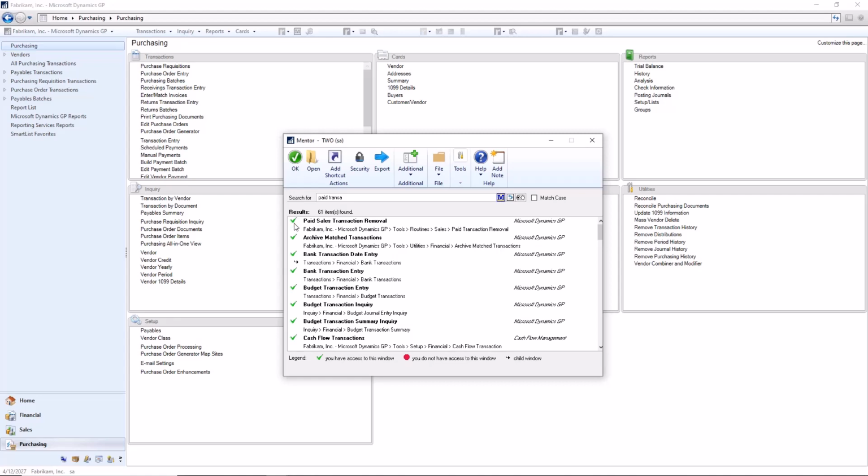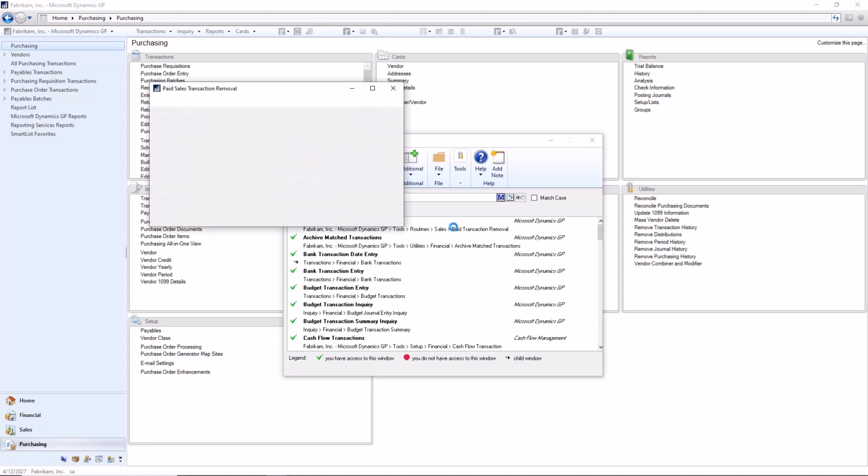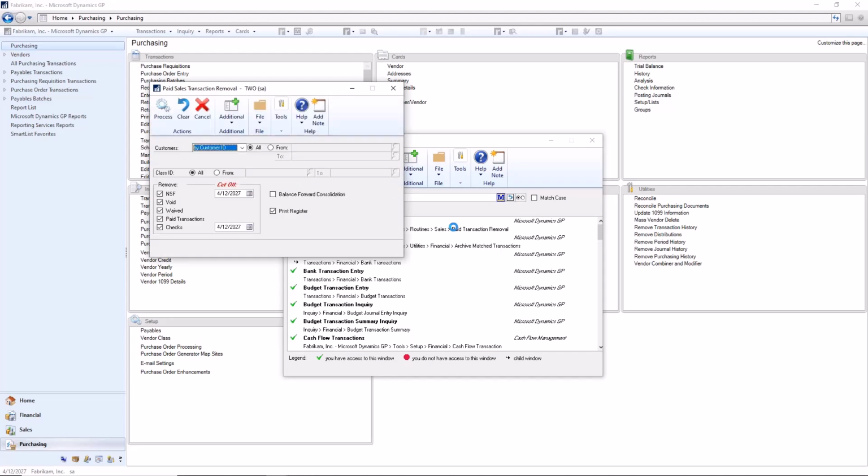Now, the green check mark indicates to me that I have security to view that window based on whatever my system administrators have set up. So I do have access. I can see how to get there, so it'll actually give them the path. But if I have security, so I have my green check mark, it's not the little stop sign, I can just double click on this window and it'll open right up for me as long as I have security to it. And from here, I can actually create a shortcut.